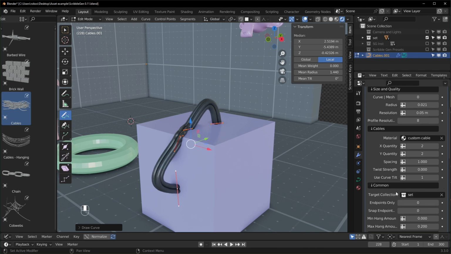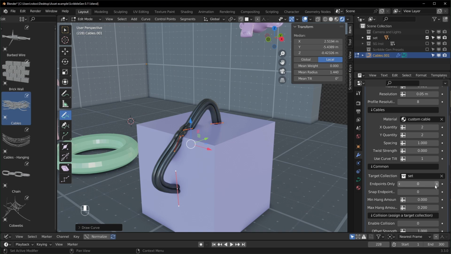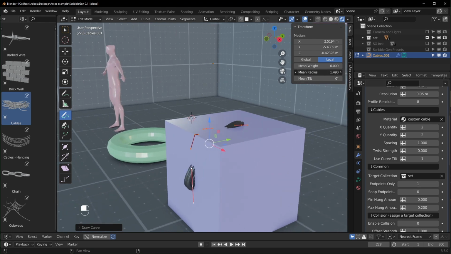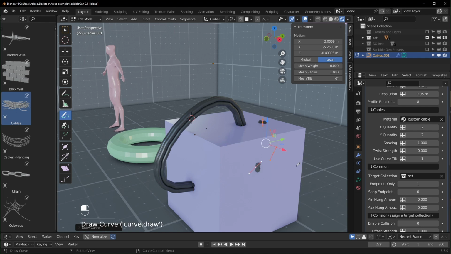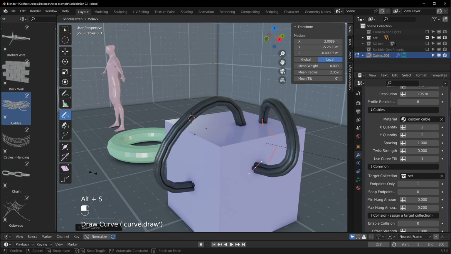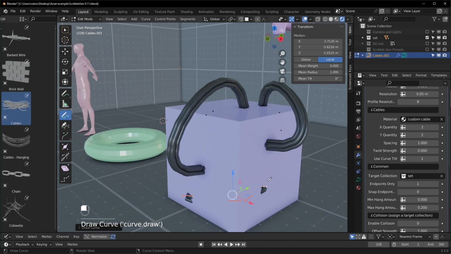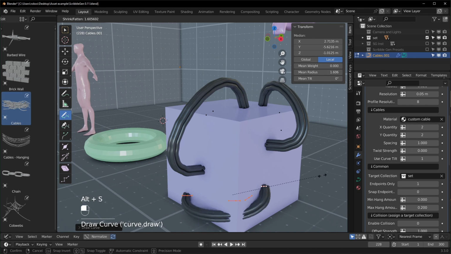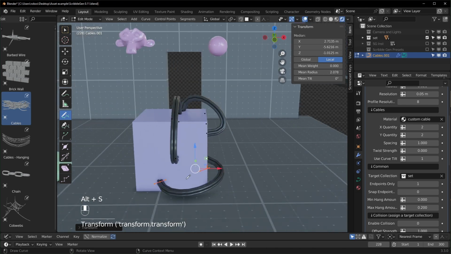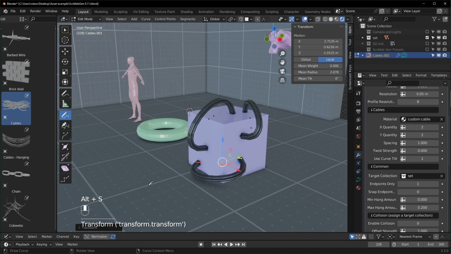Also, this looks pretty good when you set it to endpoints only. It will look quite a bit cleaner, but you'll have to turn the radius up a little higher. Also, the shortcut for radius is Alt-S. So if you want a whole bunch of cables sticking into things, you can just draw using only endpoints and then Alt-S like that. And there you go. It's a whole bunch of cables sticking out.